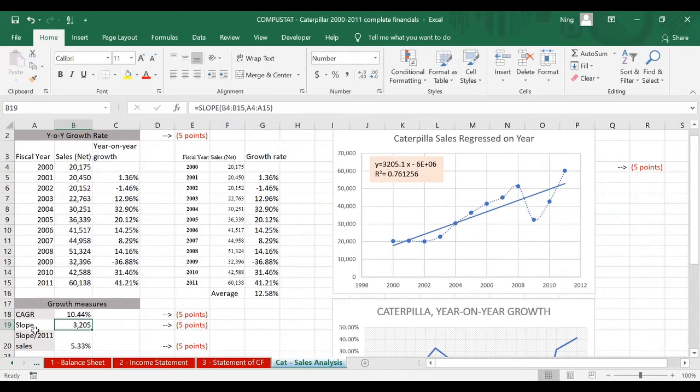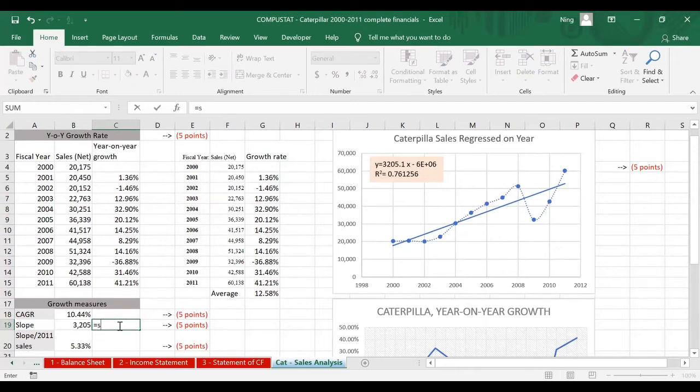You can estimate the slope of this regression in two ways. The first way is simply to enter a slope formula. The first argument is the y variable, in this case sales. The second argument is the x variable, in this case all the years. Then enter. The slope function gives you 3,205, and that means on average the change in sales for Caterpillar is $3.2 billion on a year-to-year basis.